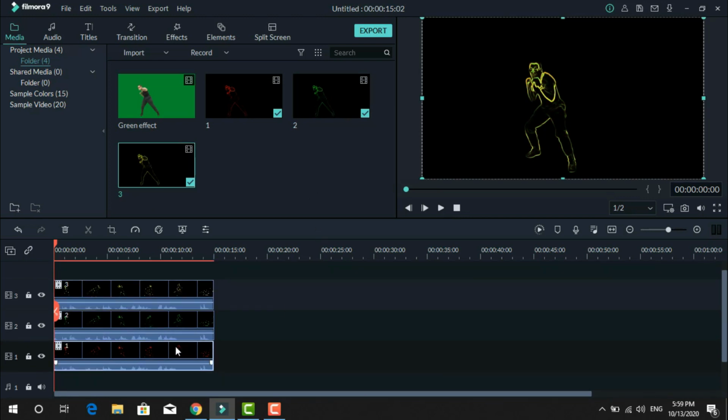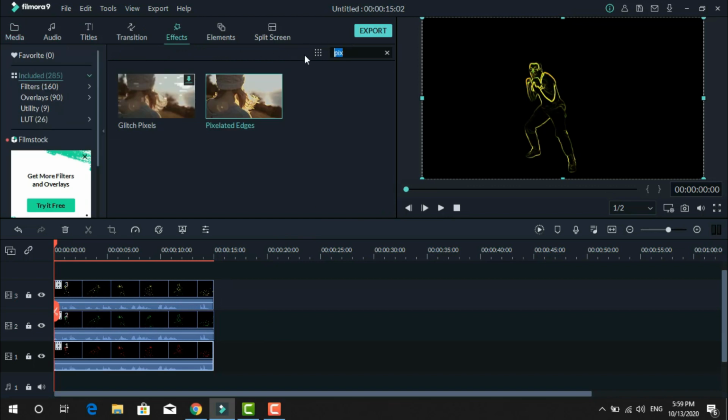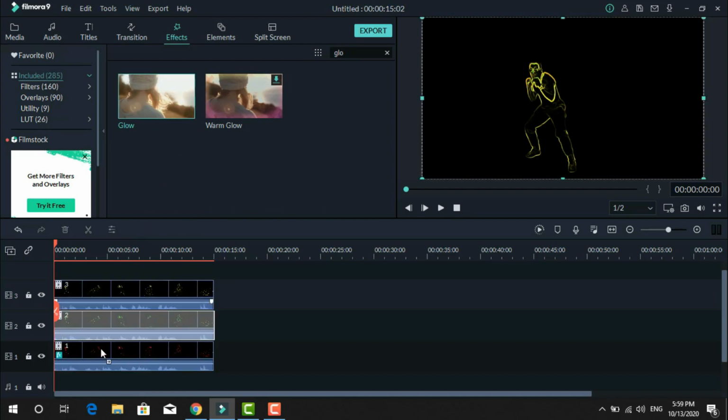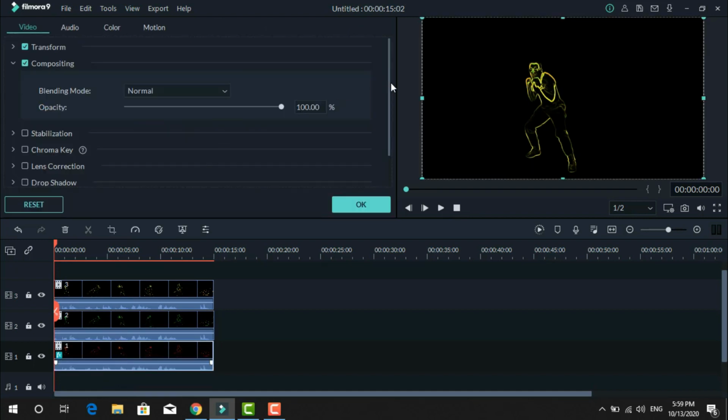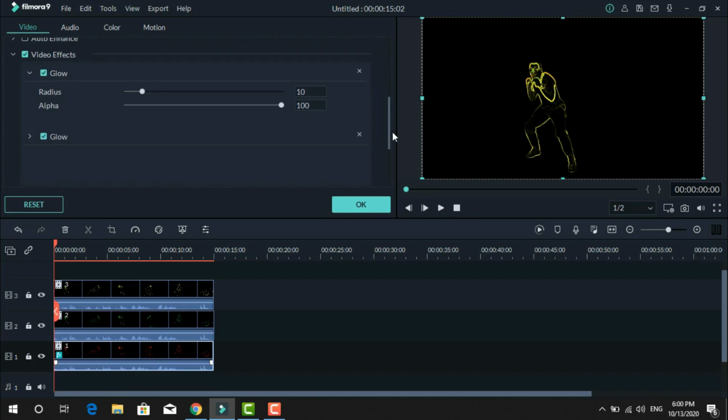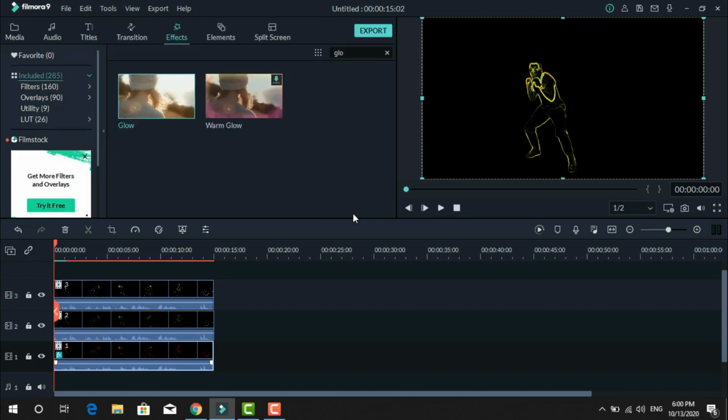Now I'm applying the glow effect on this video. Go to the effect option and type glow. Just select it and drag it into the first layer of video. Apply another glow effect on the same layer. Now left click on this video and go to video effect, scroll down, and you see here two glow options. I'm using the first one, radius. Just decrease it, type 2 and press OK.